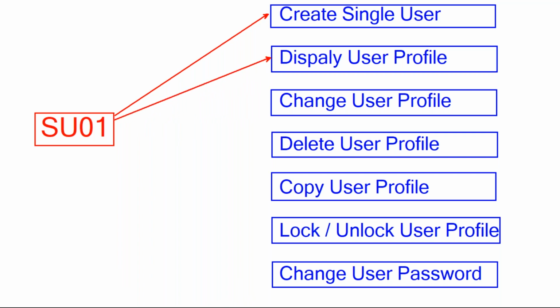If you want to see the user profile, by using SU01 you can see the user profile. If any changes are required in the user profile, using SU01 we can change it. Delete as per the requirement: if you want to delete the user profile, by using the same SU01 we can delete it. Copy: by using SU01 we can copy the existing user profile to a new user profile, just like a client copy from an existing client.